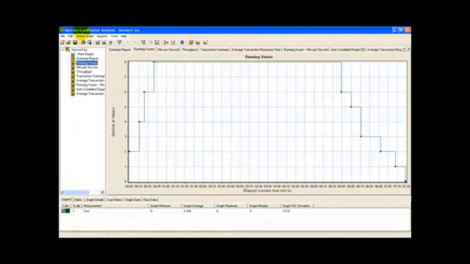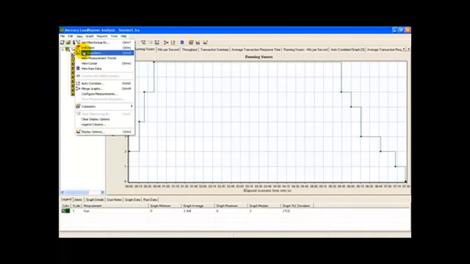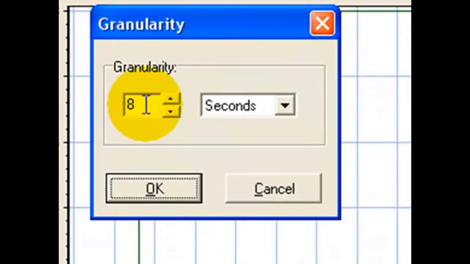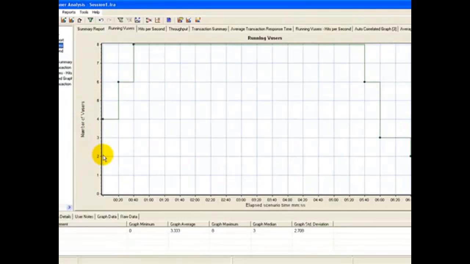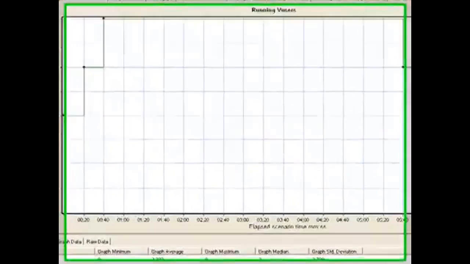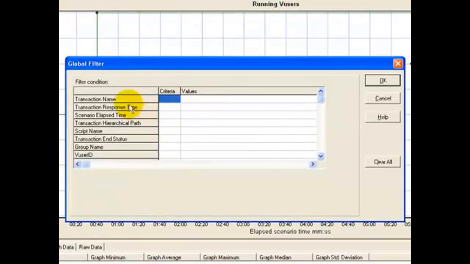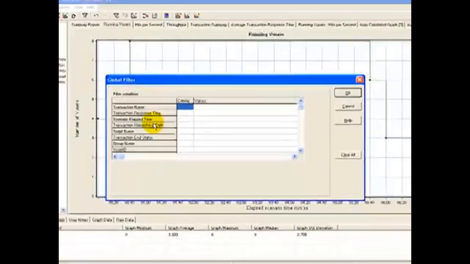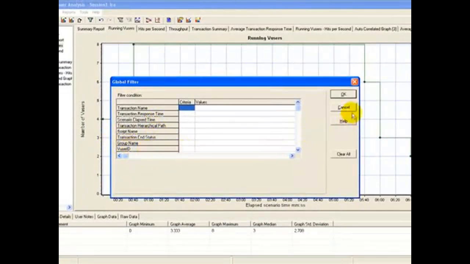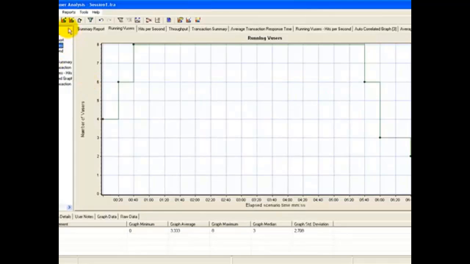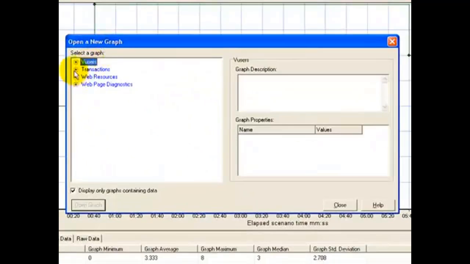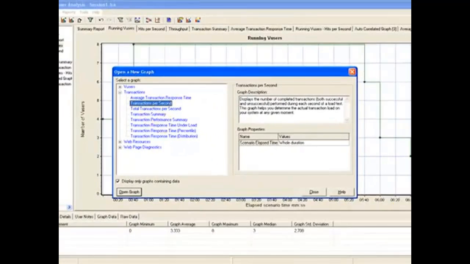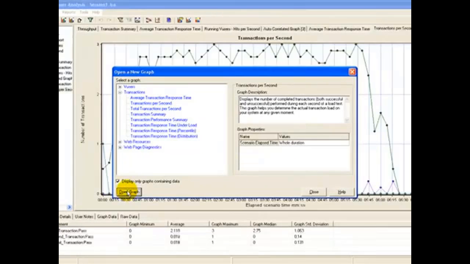These are the various graphs. I can choose to set the granularity. Right now it's set to 8 seconds. If I am working for hours and hours together, I set the granularity as 20 seconds, and all the graphs accordingly will change. I can filter the graph data depending upon various parameters like transaction name, elapsed scenario, script name, and so on. Not only that, if I find myself short of any graphs, I can just click the add button, select the graph which is not present, click OK, open graph.